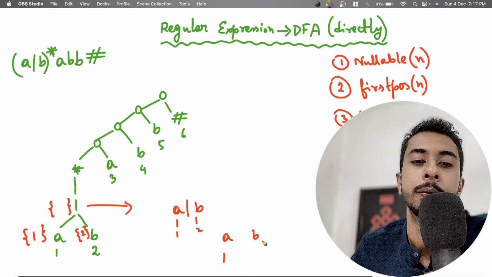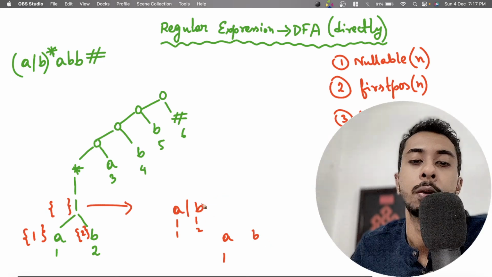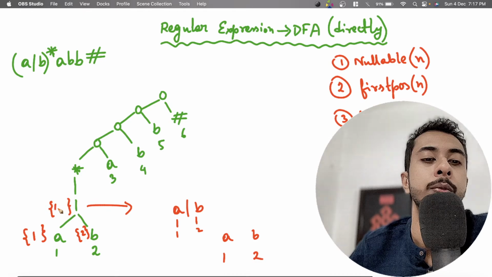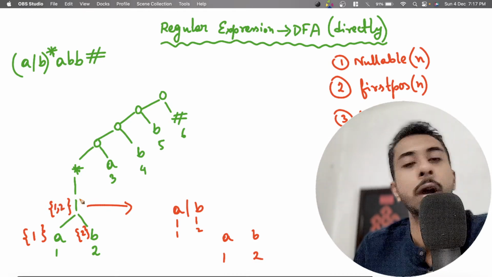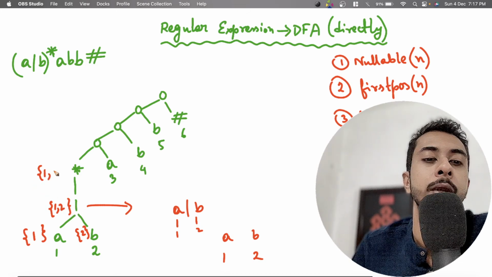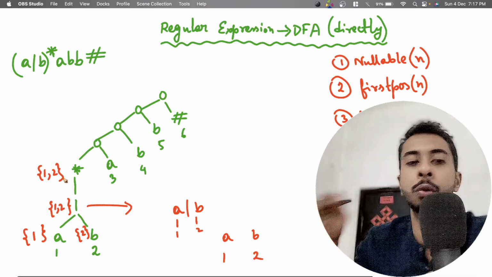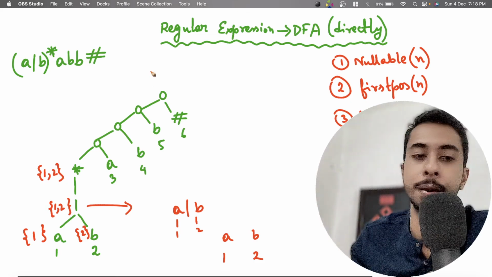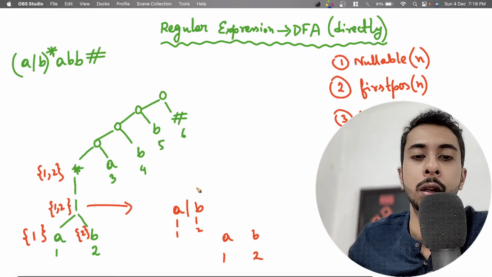If I choose B, I may not choose A. Then what is the position corresponding to it? What is the first of B? It is B, so we'll take the position 2 here. So we can write the firstpos is the collection of 1 and 2. What about the star node? For the star node, whatever the firstpos of this OR node is, we'll have the same firstpos here, because we do not have two children, we have only a single child. So the firstpos of the child will be the firstpos of the parent. Let me delete it.